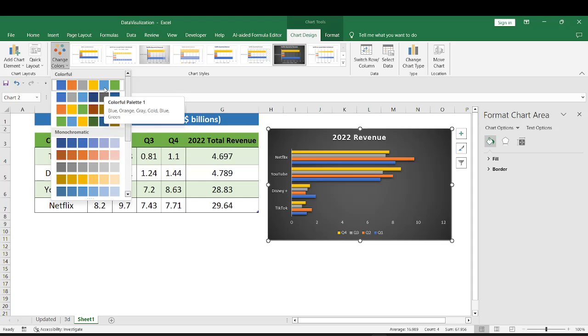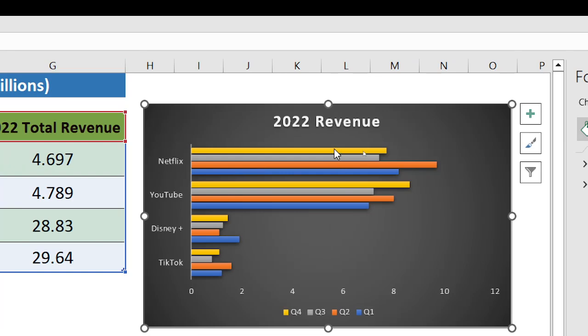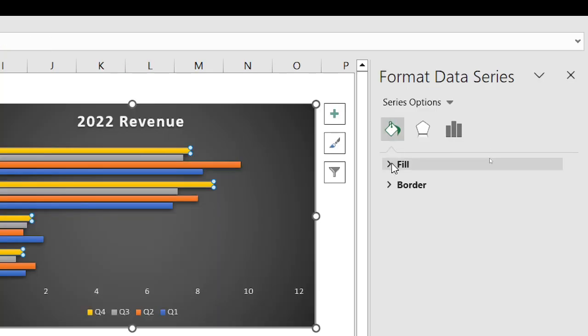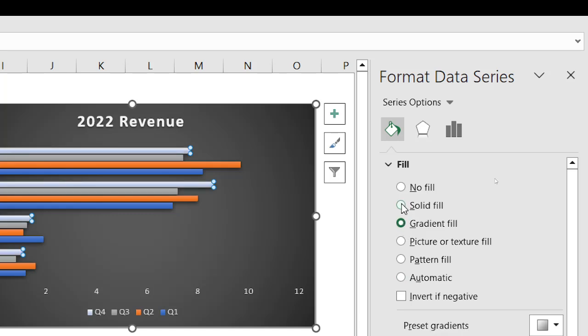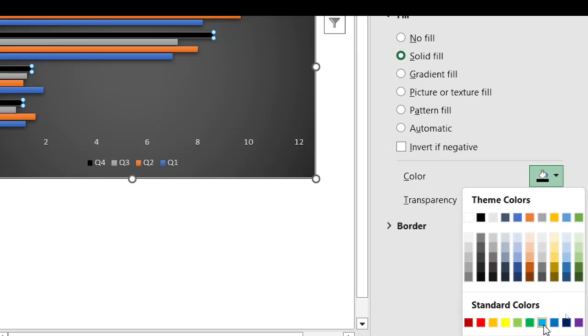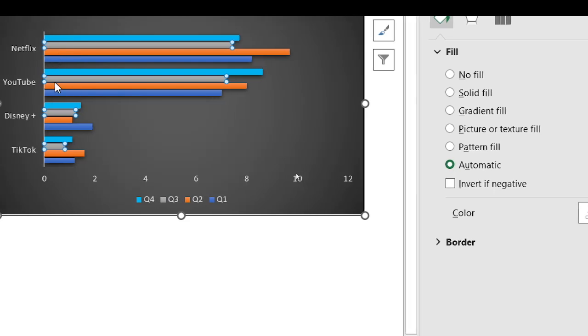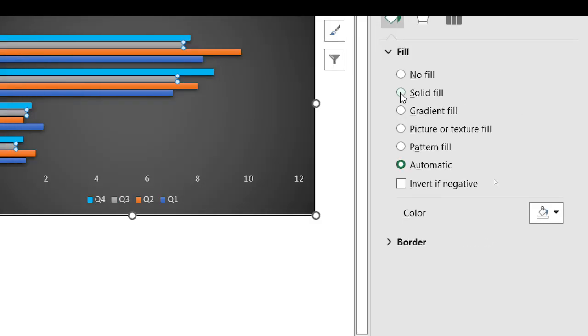I did not like any of these colors. You can customize the colors. Just click on this bar for quarter 4, and quarter 4 for all the companies are now selected. Go to fill, solid fill or gradient fill as per your choice. Let me go to solid fill for now. Let me use this light blue. When I select quarter 3, all the quarter 3 of all the 4 companies are selected. Then go to solid fill.